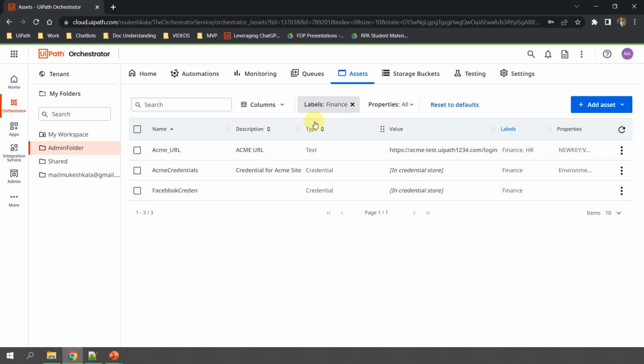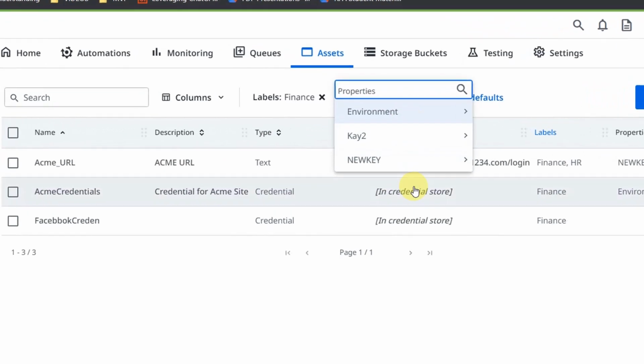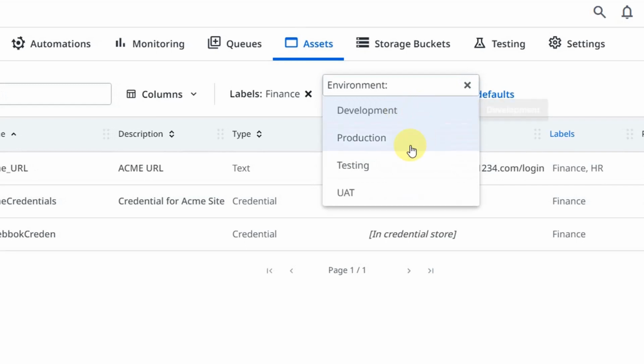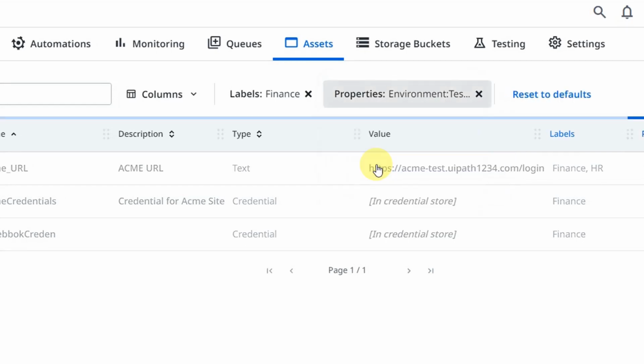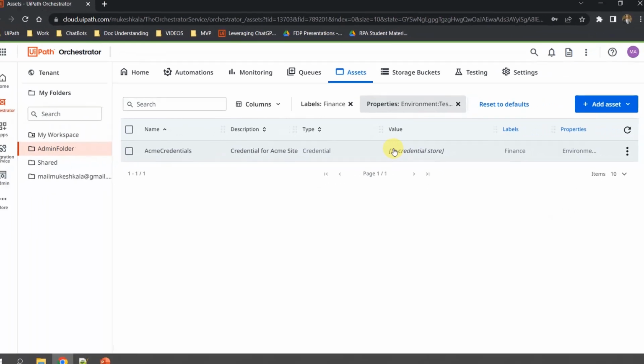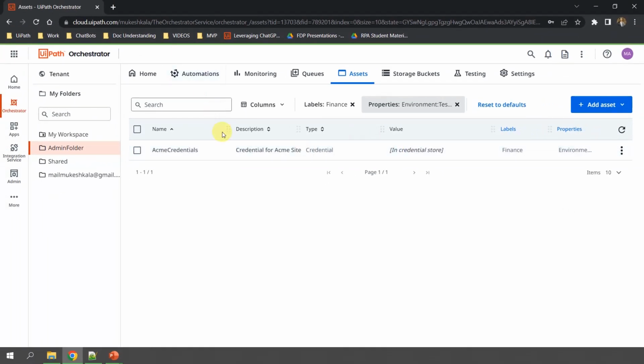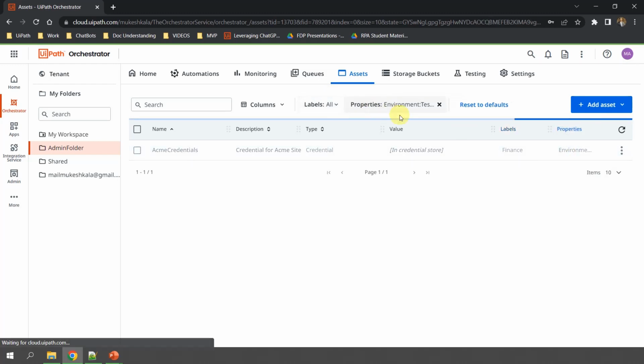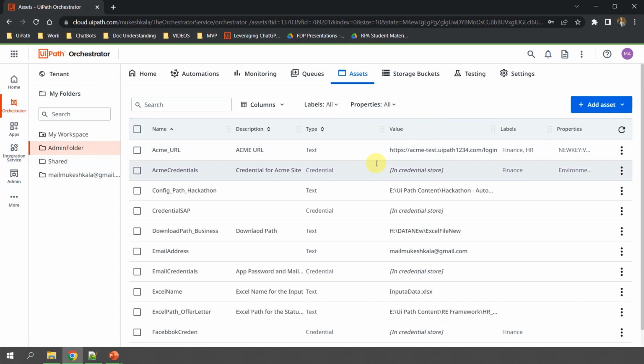What else? From the finance domain, I want to know which ones are there for whom the environment is, let's say, testing. And the data again drills down to a place where I can see that all these assets are now with the finance and the environment for them is testing, right? I hope you got the context. So this is what the tags do to your resources in orchestrator, and that is what we are going to see more of in this tutorial.